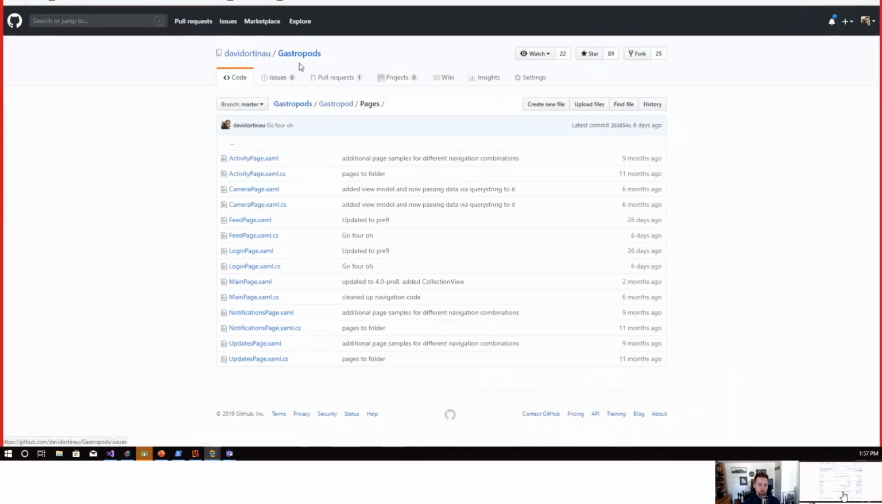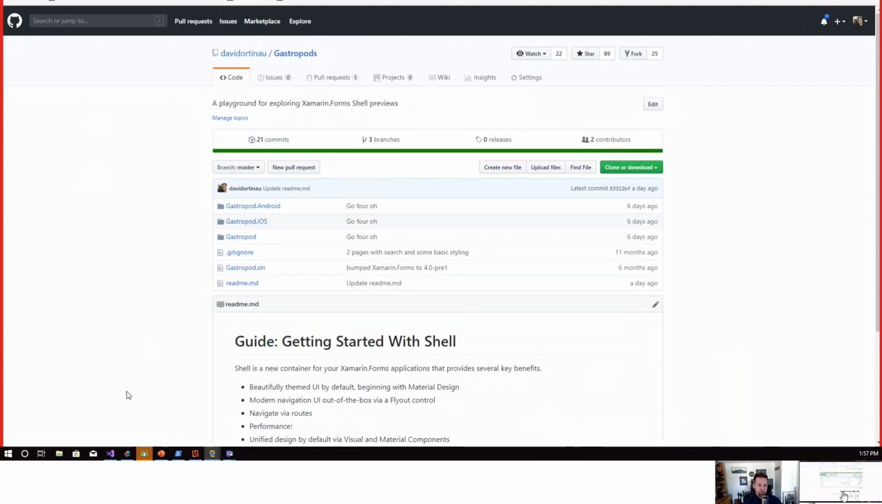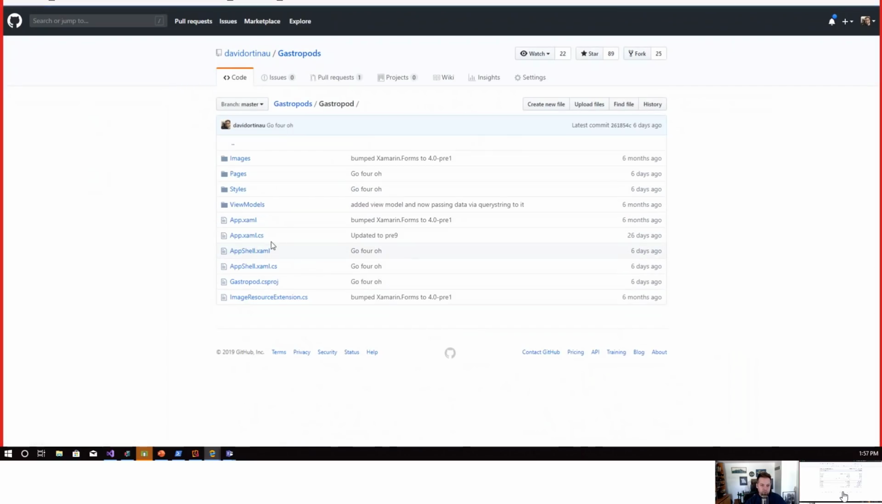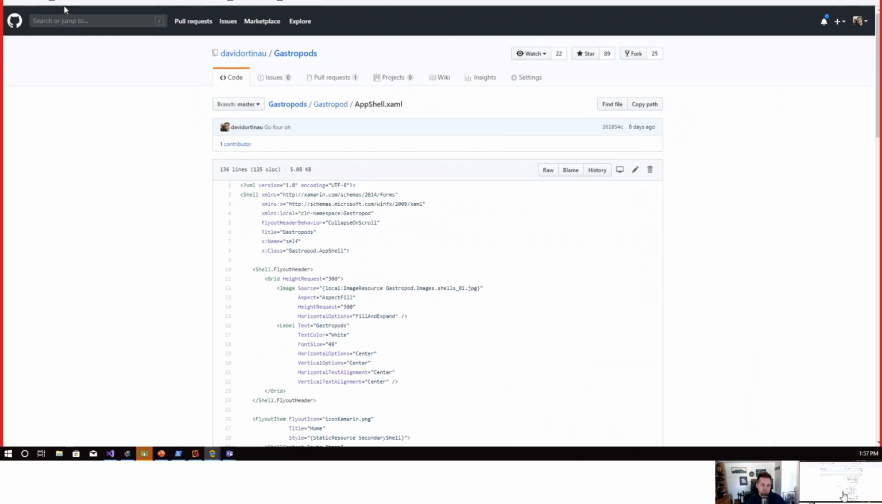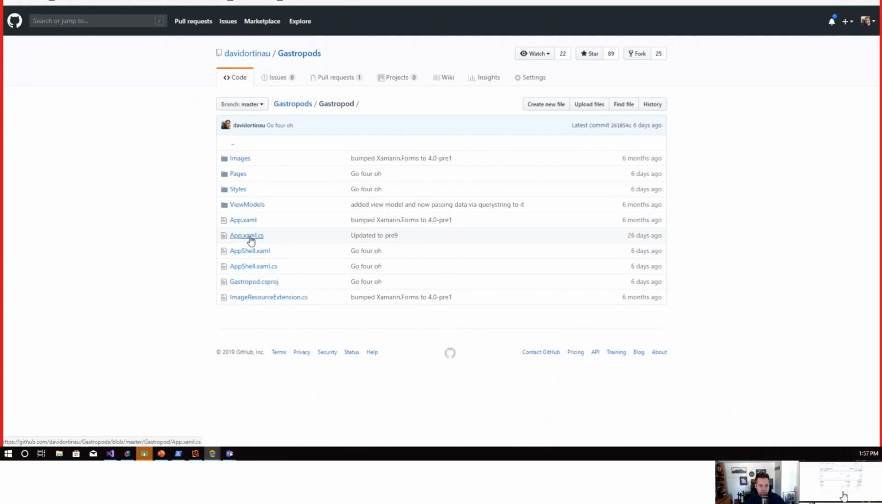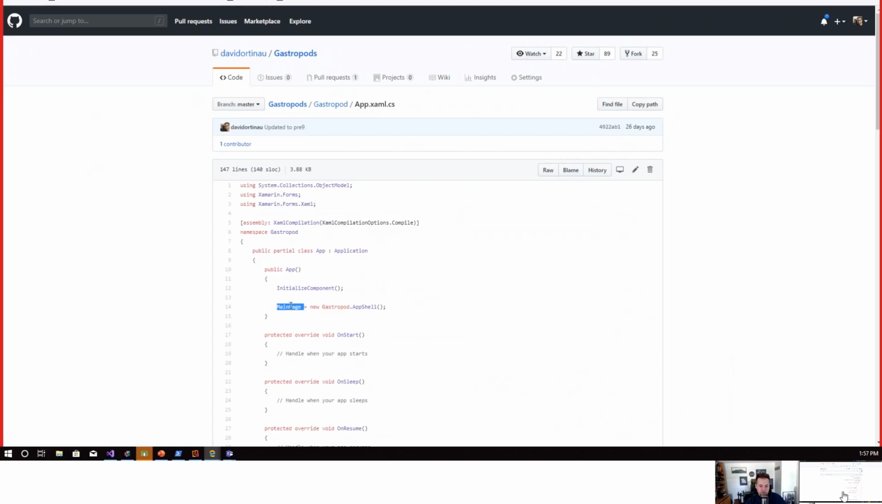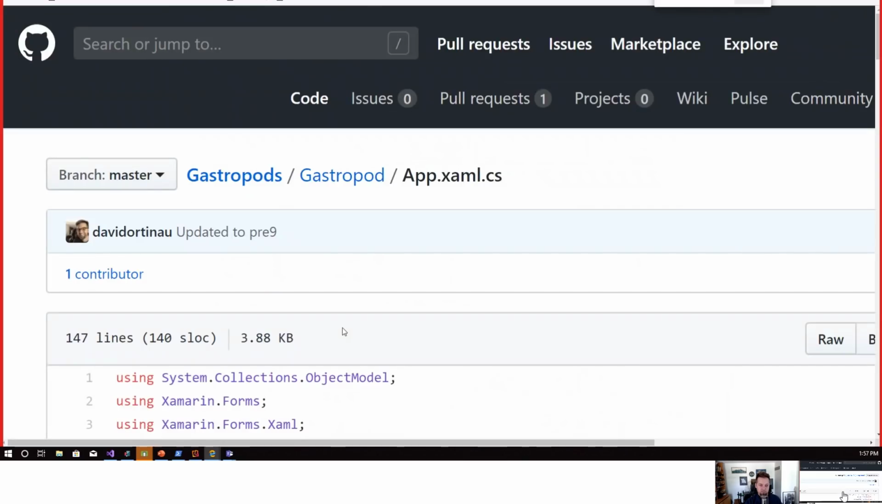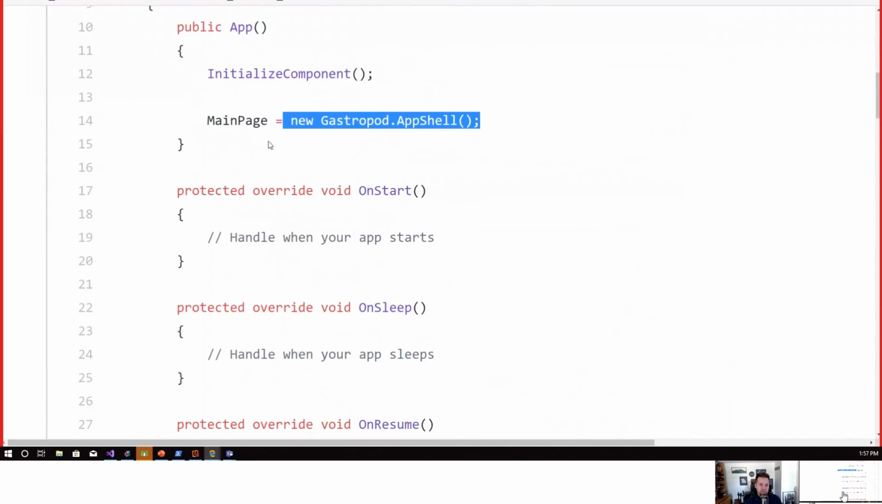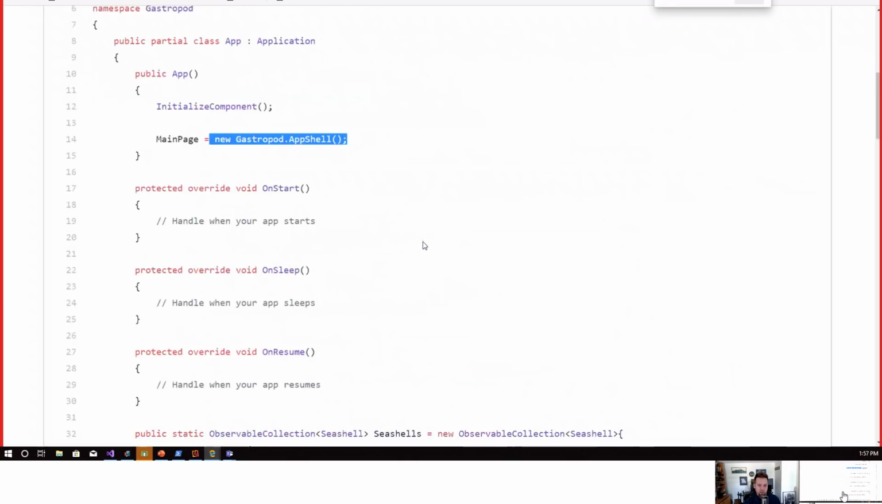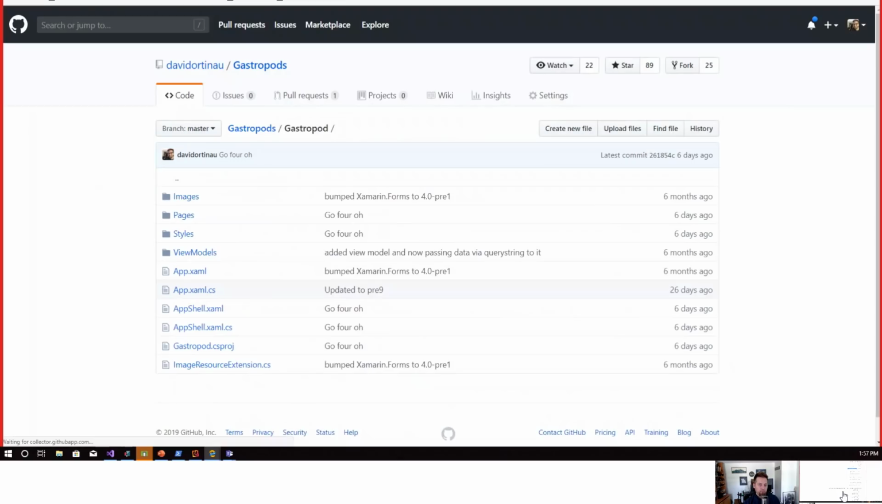This is gastropods, which was the first sample that I ever made for shell. And if we look at the app shell here, and by the way, I should back up from the app shell. I keep showing the app shell, but to understand how the shell itself gets wired into Xamarin.Forms, instead of adding your main page, zoom in on that for me. A content page. Zoom in there. There you go. So instead of adding a content page, I'm adding my shell to it. So that way I don't need to do anything else. As soon as that happens, then shell is now in control of my app.